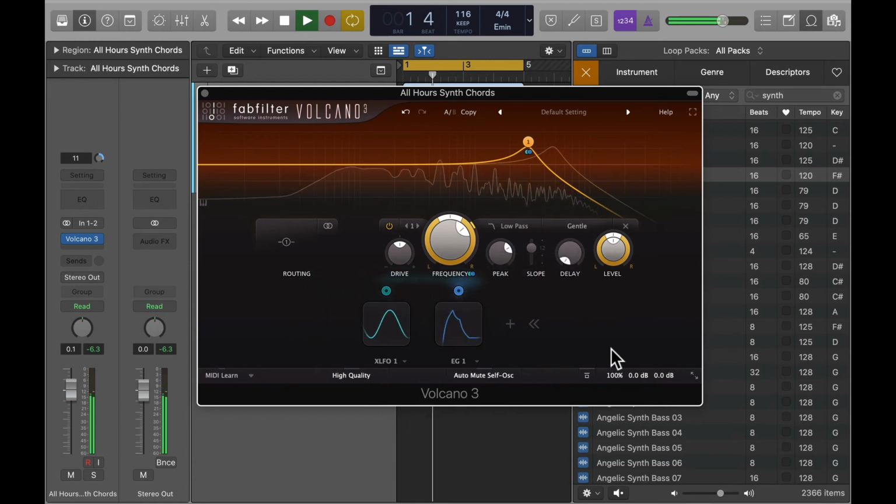and combined with the LFO, it makes the synth sound a little bit more interesting. We'll turn it off so you can hear it without. Kind of flat. Turn it on again. So it's still the same synth riff, but now there's a little bit more happening.